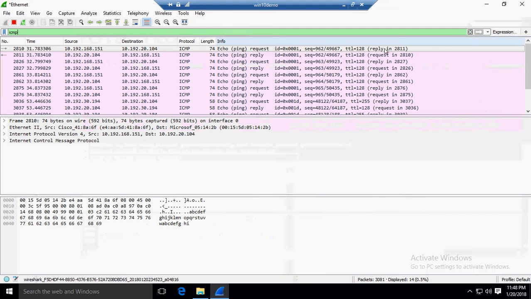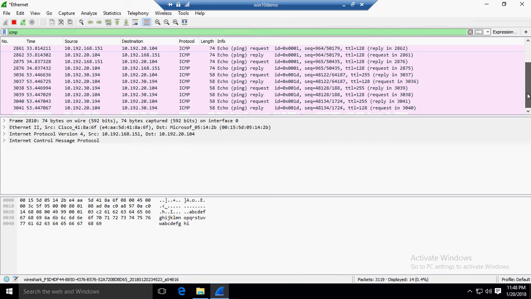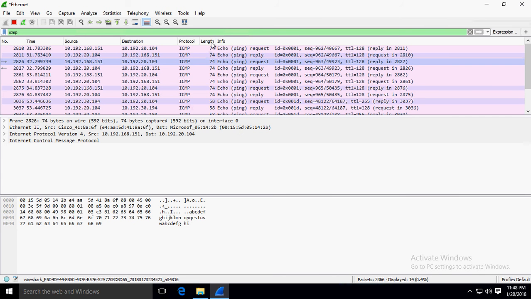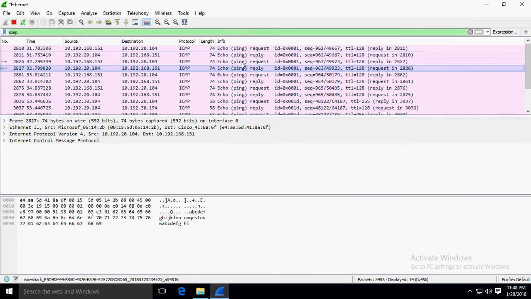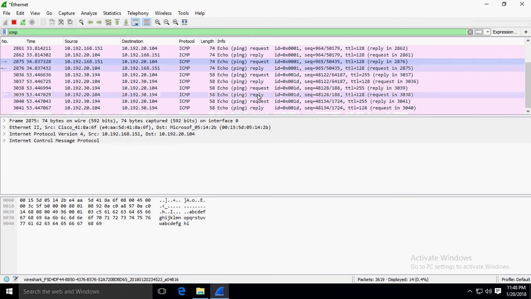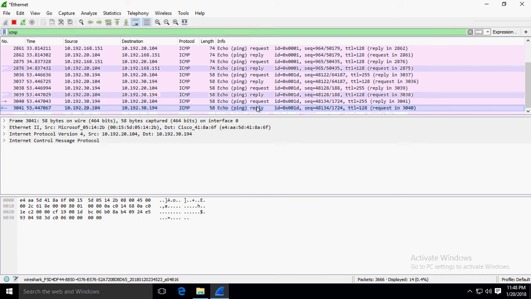Okay, and you can see that one ping request created all of this. Then you can click on any one of them. It'll show you the source, destination, what the protocol is, the length of the packet, and the info about that packet. The request, the reply, the request, the reply, and so forth. And that's the complete packet.